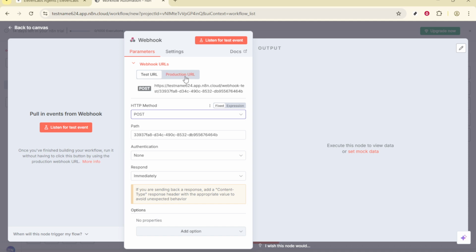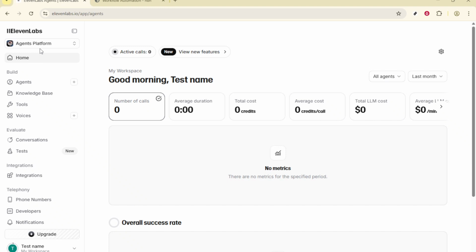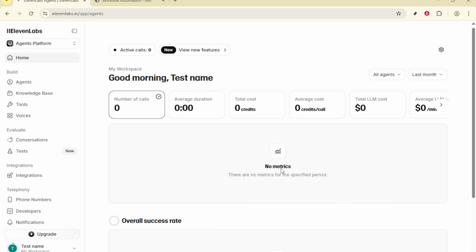Now let's move on to setting up your ElevenLabs agent. After logging into your ElevenLabs account, navigate to the section where agents are managed. You can either create a new agent or modify an existing one, depending on your needs. Within the agent settings, you need to add a new custom tool. Here, you'll select Webhook as the tool type. This is where you will enter that n8n webhook URL you copied earlier. This URL tells the ElevenLabs agent where to send its data.